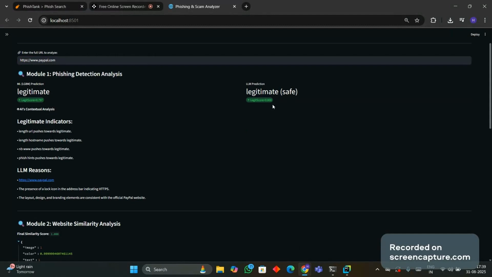We have hard coded three values. If the model considers the link to be very suspicious or very close to phishing, then it gives a score of around 0.2 or 0.3. If the model is confused about the link, then it gives a score of around 0.5. And if the model considers it to be safe, then it gives a score of 0.8. So by using this logic, it performs quite well.